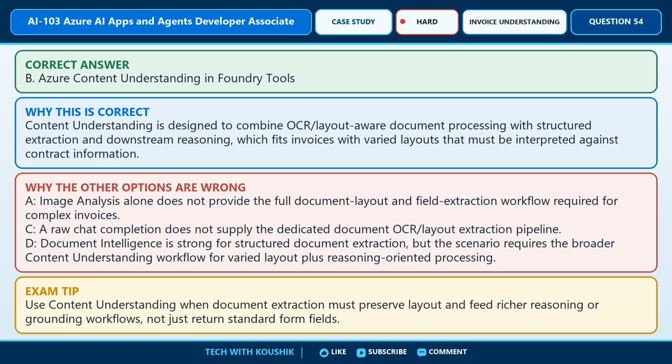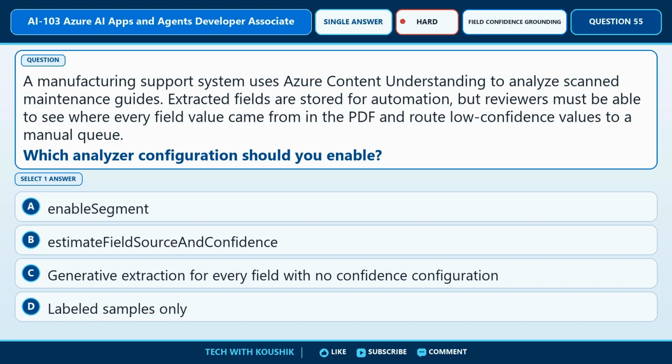Let us work through question number 55. Begin by examining the scenario. A manufacturing support system uses Azure Content Understanding to analyze scanned maintenance guides. Extracted fields are stored for automation, but reviewers must be able to see where every field value came from in the PDF and route low confidence values to a manual queue. Which analyzer configuration should you enable?